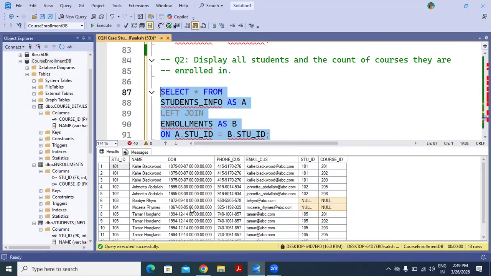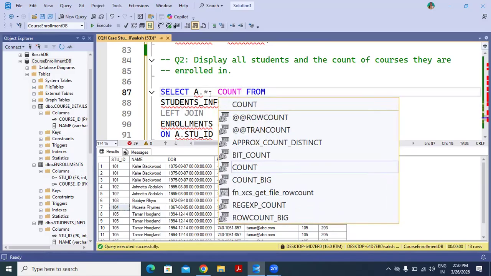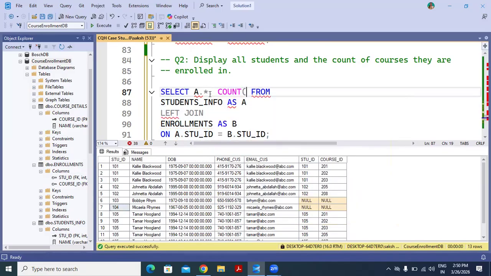Now we want the count for the students with student ID 103 and 104 as 0 because they have not enrolled in any courses. So how to do it? We can say we want all from table 1, and then we need to have the count of student ID.